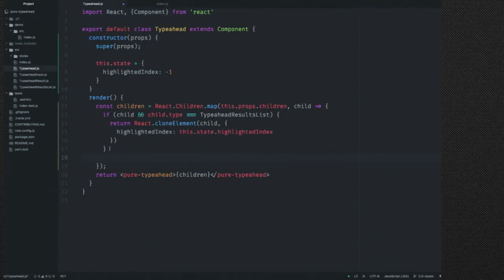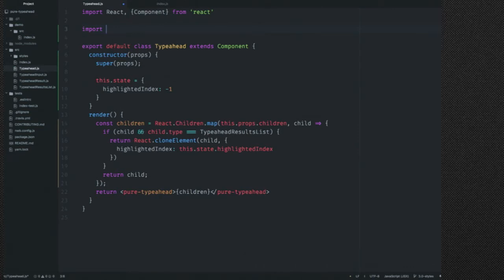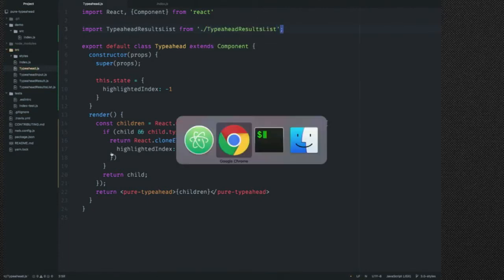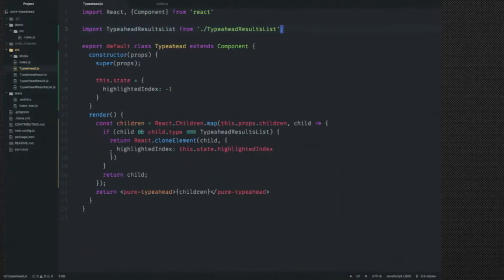All right, and then if it's not a results list, then just return. And we need to make sure that we know what we're comparing to. So add that there, and we'll save that and make sure that things are still rendering correctly. Okay, good, no errors.